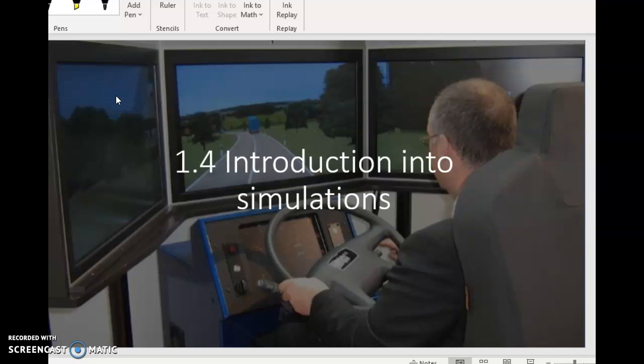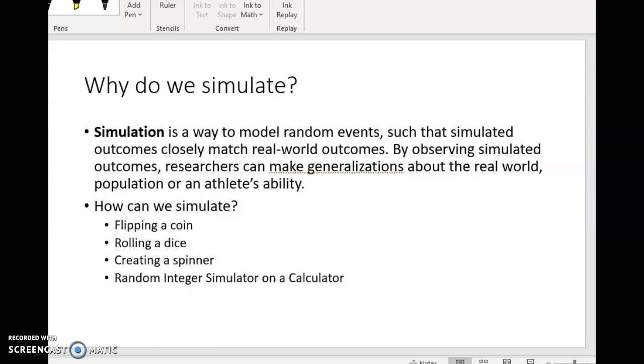We're talking about 1.4 Introduction into Simulations, and this is how we simulate random events in statistics. So, why do we simulate? It is a way to model random events, and that is the biggest thing right there. Let me get my marker going. This is how we model our random events, okay?